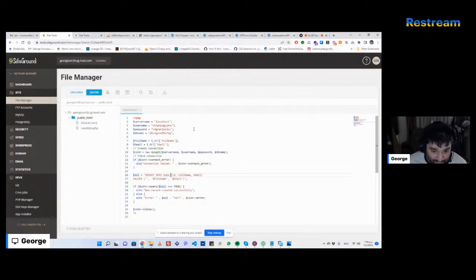Insert into subs, which is my table name, ID, which should be empty because the ID is auto increment, and that's so you don't have non-unique values in the table. So full name and email.